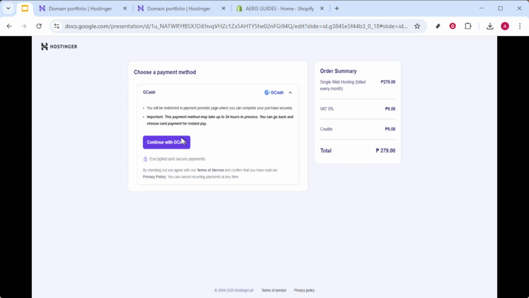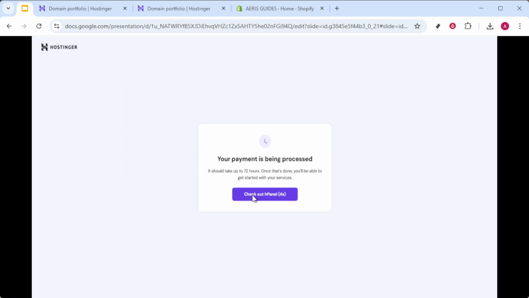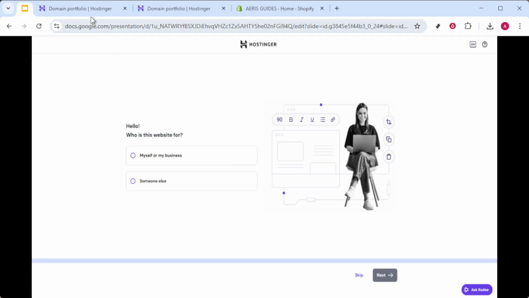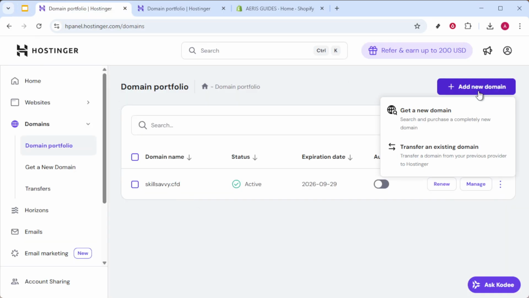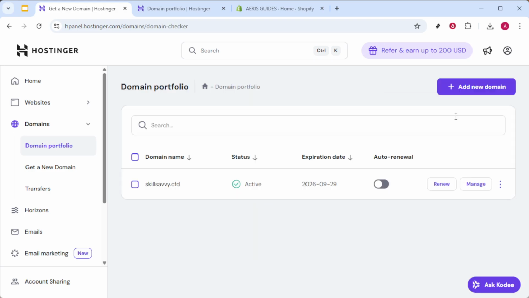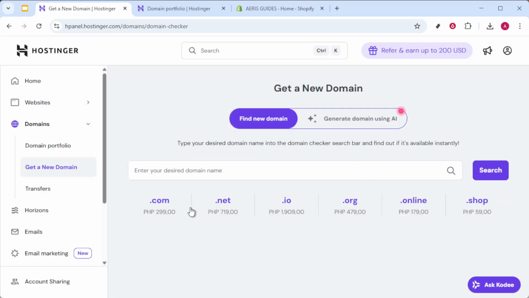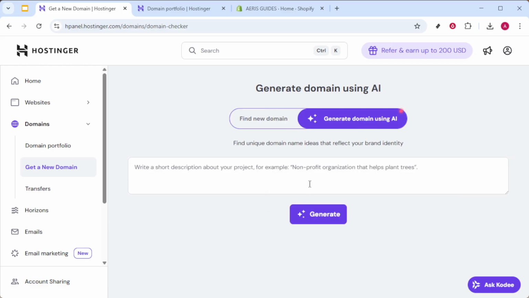Once your payment is confirmed, you'll be redirected to the H-Panel dashboard. Here, you can manage your services. Click on Checkout H-Panel to enter this management area. To purchase your domain, navigate to the domain section. Browse and choose a domain that resonates with your brand and is within your budget. If you're unsure, use the AI domain generator to assist by writing a short description of your business for ideas.